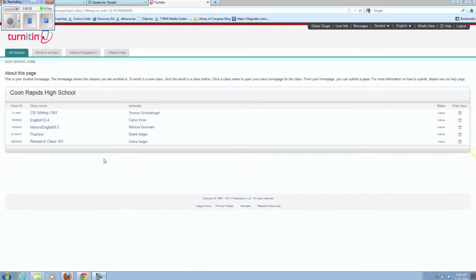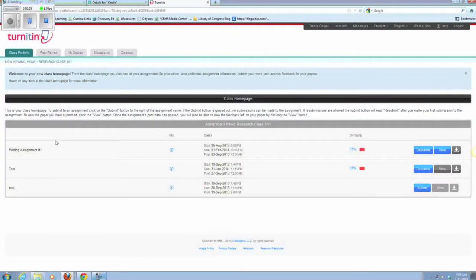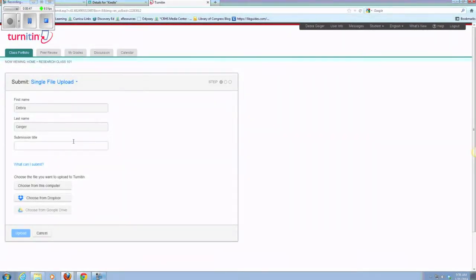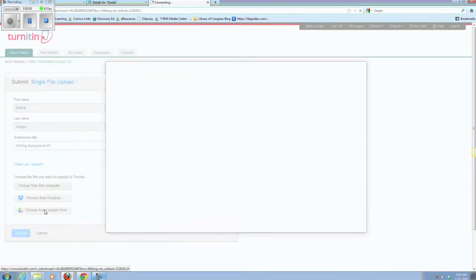And then when they have enrolled in courses and they log in, they see a dashboard like this that shows the different classes that are using Turnitin. They just click on the class and then they can see the assignments that have been posted by the teacher. They submit and choose the location of the file. One of the things I like that's new this fall is that students can upload directly from Google Drive.